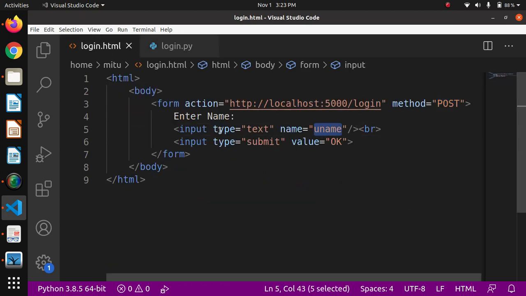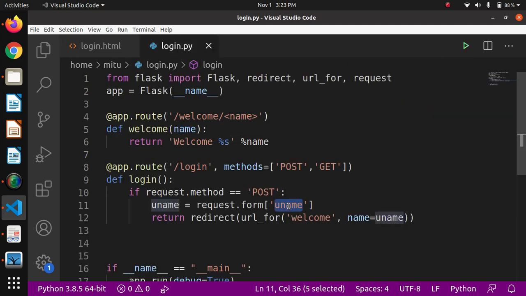Whatever you enter in the text box will be stored into this uname variable and will be forwarded to the server side in the dictionary, which will contain the similar variable names and their values also. So if you want to extract this information from the dictionary, I will make use of request.form uname. Whatever name it contains, I am storing in variable uname here, and then I am redirecting the URL over there. Redirect URL for welcome. So this welcome will be passed. Whatever the variable contains, I am passing this uname over there. Okay, and then it will show welcome %name, like that.